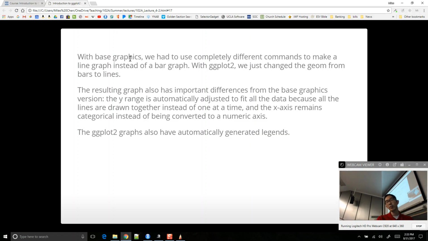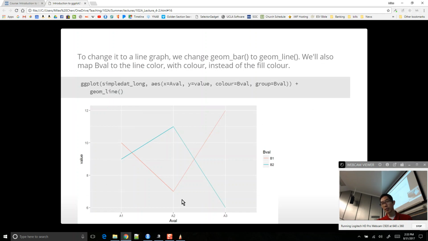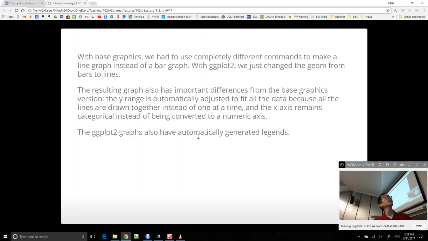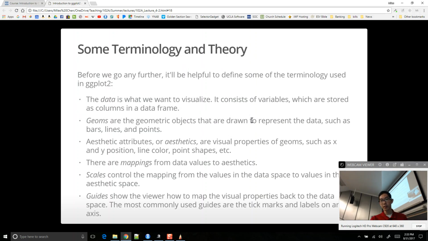So in summary, with base graphics, we had to use completely different commands to make a line graph instead of a bar graph. And with ggplot2, we just changed the geometry from bars to lines. We'll notice that when we did the line plot, the range of the y-axis is automatically set to fit what we're going to plot here. We didn't have to manually specify the range of these things here. And ggplot also automatically generates legends for us, which is nice.